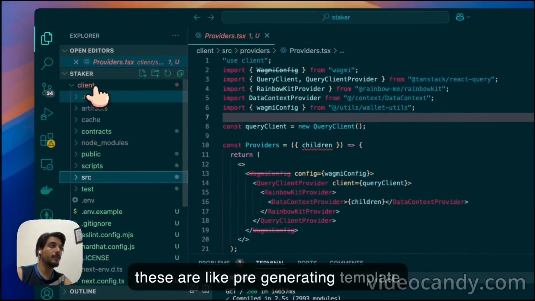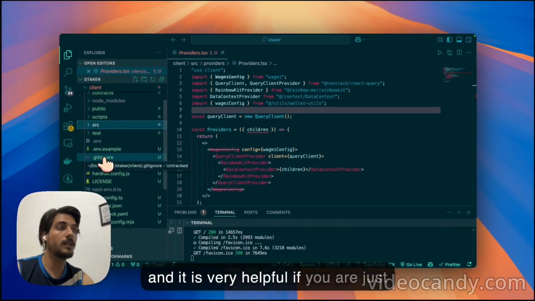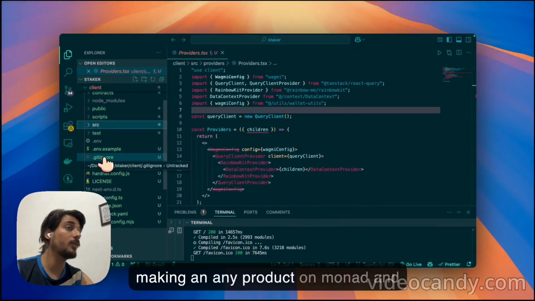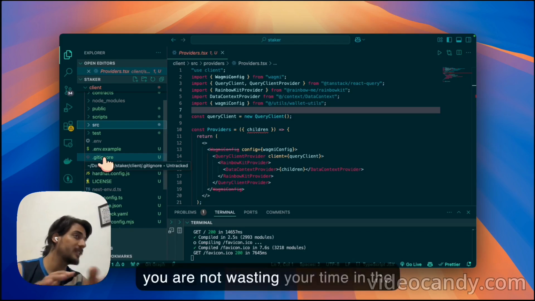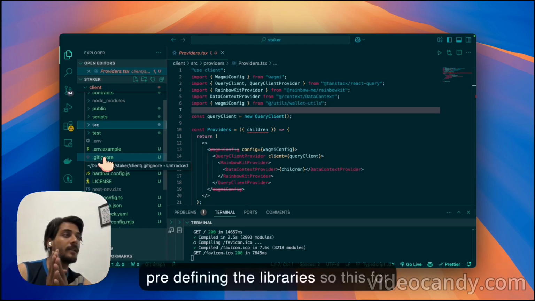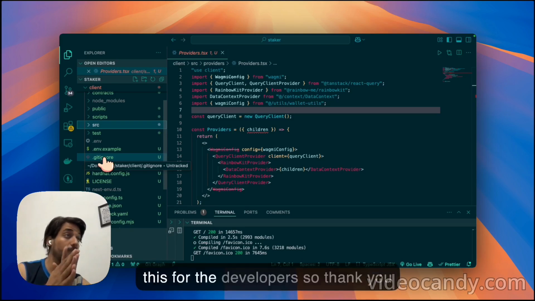So yeah, this is a pre-generated template, and it is very helpful if you are making any product on Monad, as you are not wasting your time predefining the libraries. So yeah, this is for the developers.